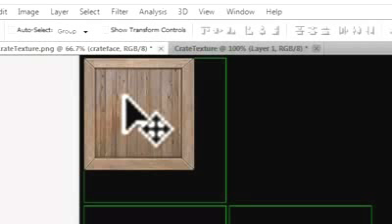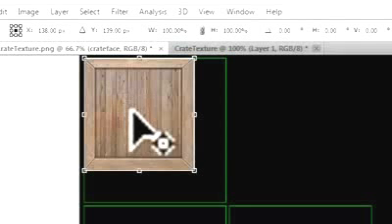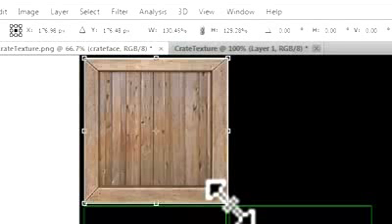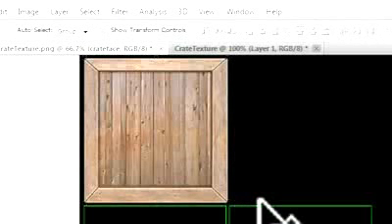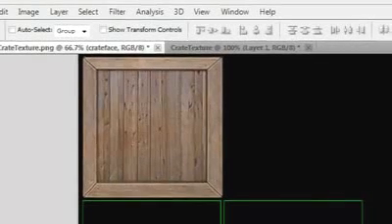With Crate Face still selected, press the Ctrl+T keyboard shortcut to bring up the Free Transform tool. Let's adjust the size to completely fill the face. When we have it set to the correct size, we will press the Enter button to confirm the change. Now let's just repeat the process to cover the other 5 faces.